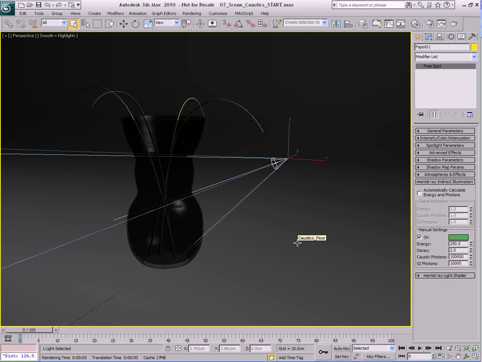In the next video, we're going to look at how to tweak the caustics, how to alter the caustics, and even how to change the caustics by changing a parameter on the material of the vase. But we'll see that in the next video, so I'll see you there.